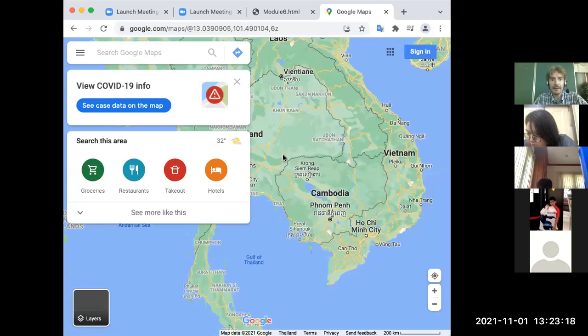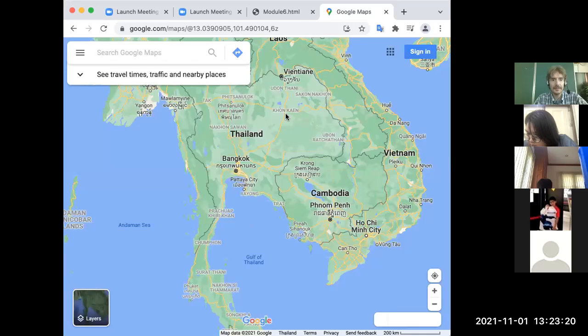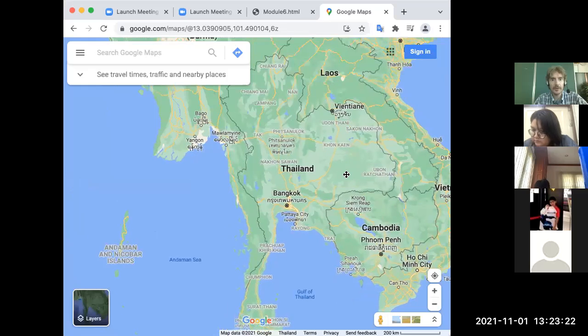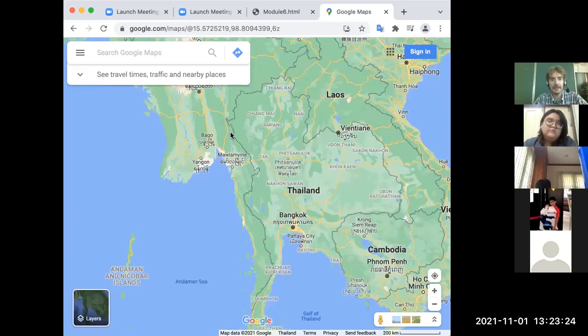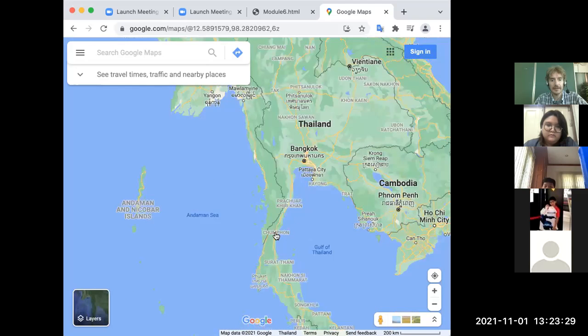Okay, so let me share. So, this is a map of Thailand. So we have north of Thailand and south of Thailand. North and south, it's part of Thailand, it's relative to Thailand. And then we have northeast.